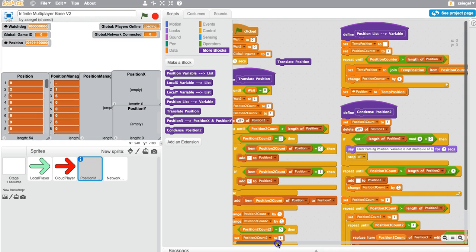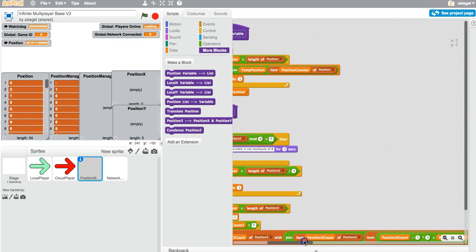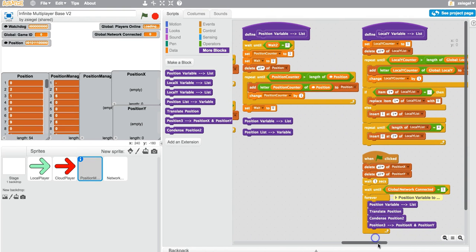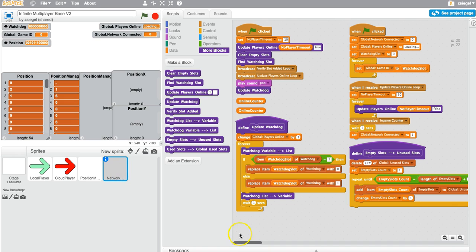Well, the answer is I'm actually running blocks inside of the definitions of other blocks. I primarily do this on this sprite. You'll see that here it says define update watchdog. You don't need to actually understand the code, but you'll see that I'm running another block inside of this block.